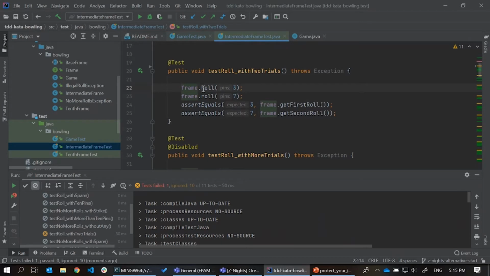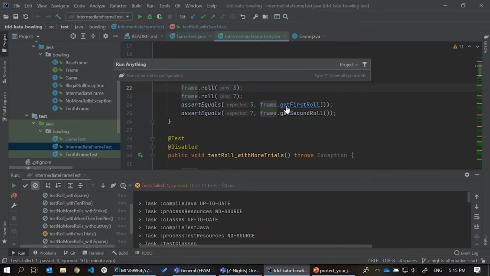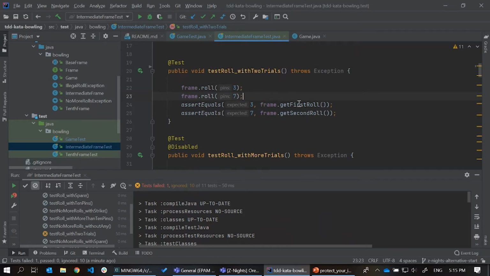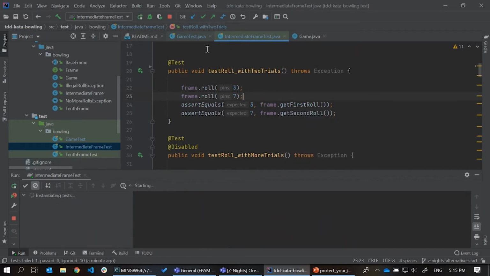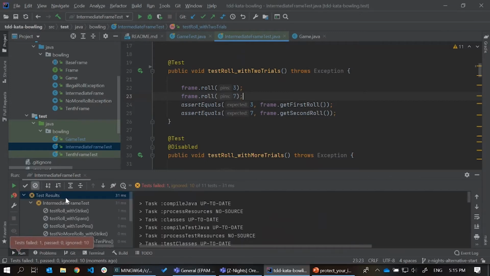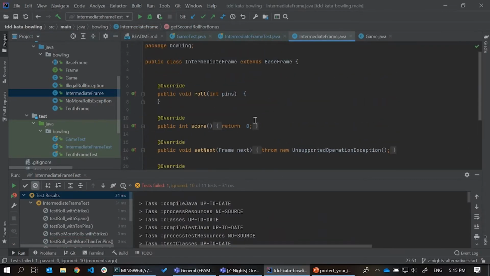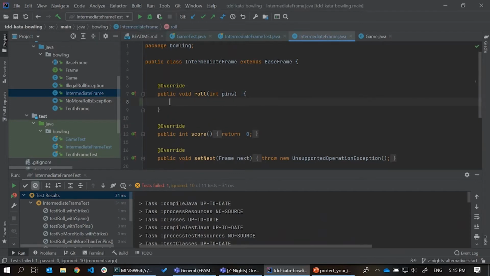So when I have a frame, I want to roll the number of pins for the first and the second time, and I should get the results of the first and second roll. So this immediately defines that each frame, excluding the 10th frame, can just hold 2 rolls. So let's now see the implementation itself, because the test will fail, and I just go to the intermediate frame and try to capture this logic in the method body.